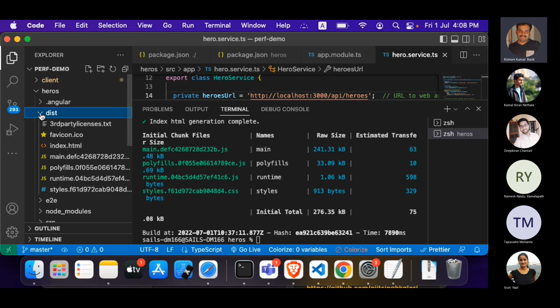When most of you work, you just commit your code, but this is what happens when we build it and host it in any of our dev server or QA server. We make a build and we host it.